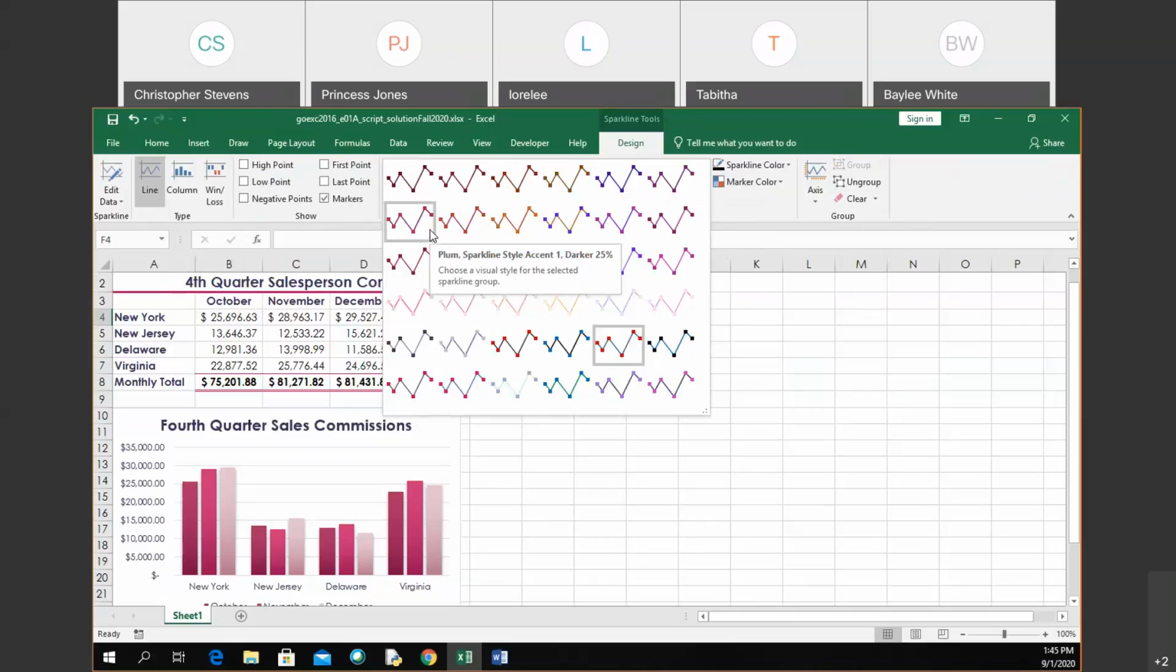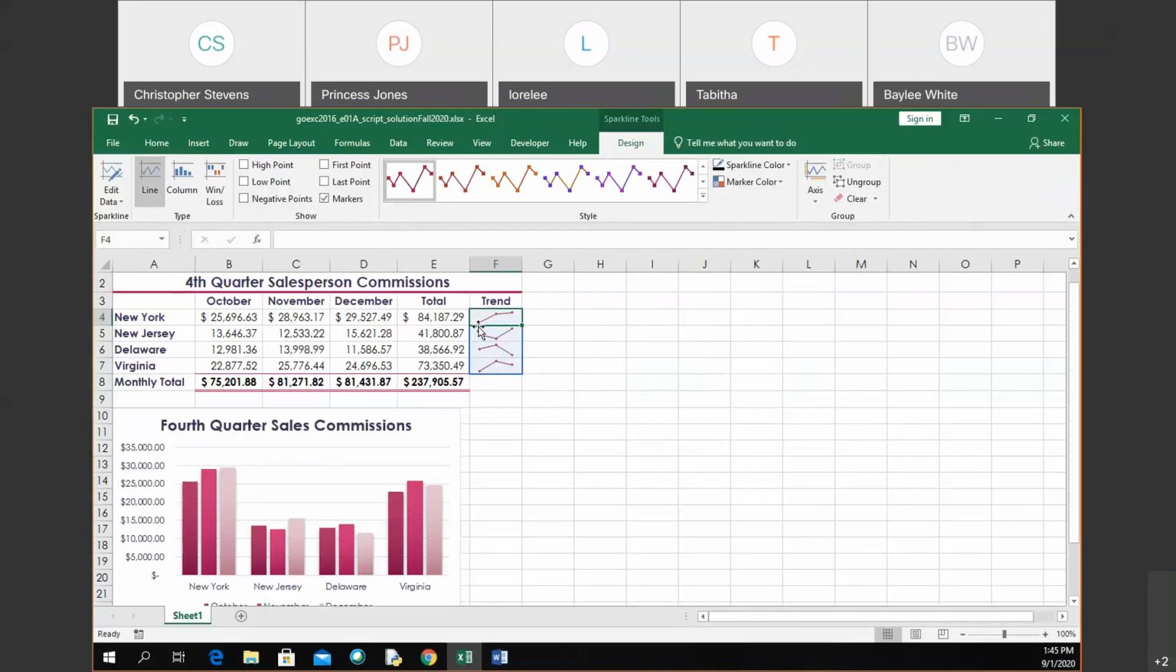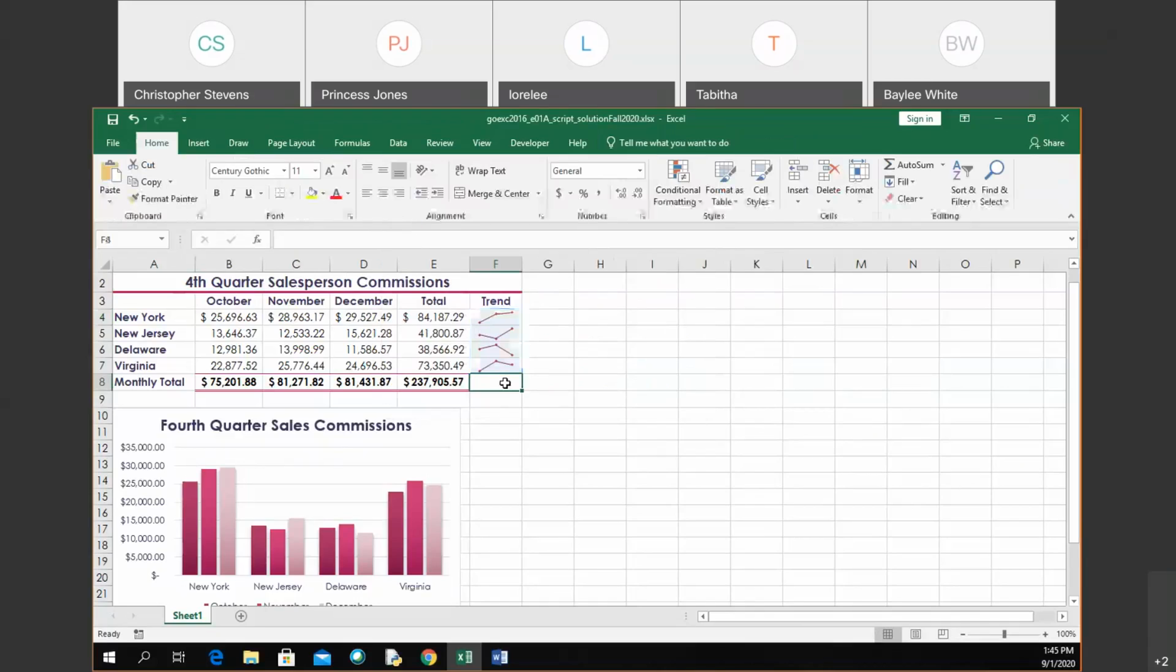So Accent 1, come down here again, Accent 1, Darker 25. This is exactly the one we want. So I'll do that again. Sparkline Accent 1, Darker 25%. I'm not sure what that is. Let me start at the beginning and see what happens. This says Accent 1, Darker 50. This says Accent 2, Darker 50. Accent 3, Darker 50. So that means as I go across, I'm moving up in my accent number. Let me go down here. Now I see Darker 25 and then Accent 1 as well. So this must be the one I want.